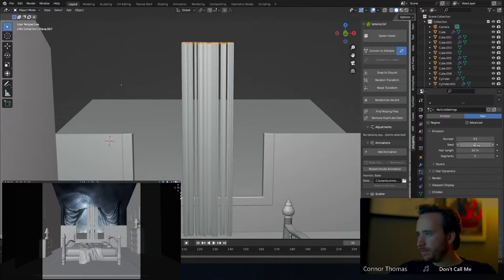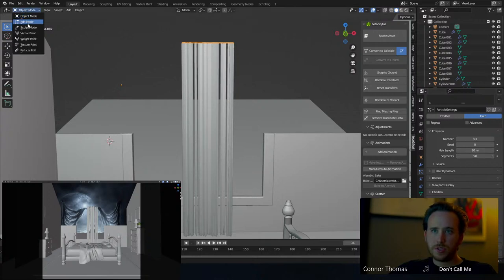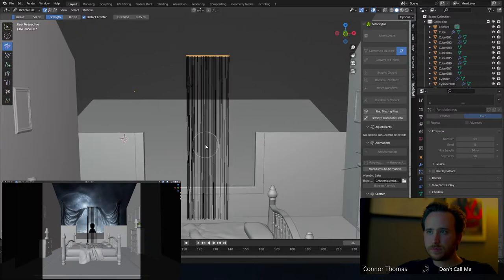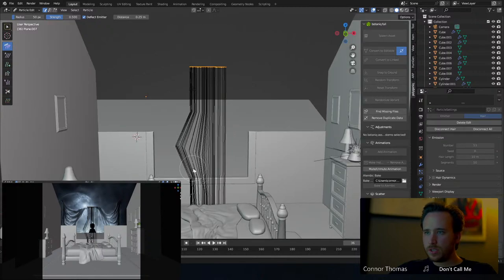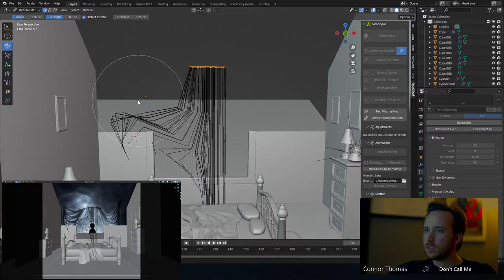Let's go into our, change the segments as well. I'm gonna go into particle edit now. And we're just gonna kind of model this to be what we need it to be. Change the scale of this as well.